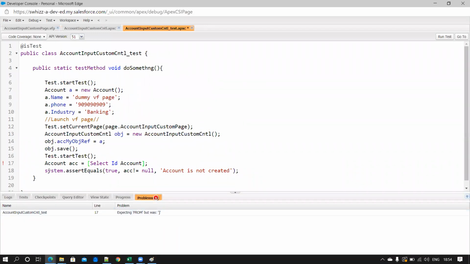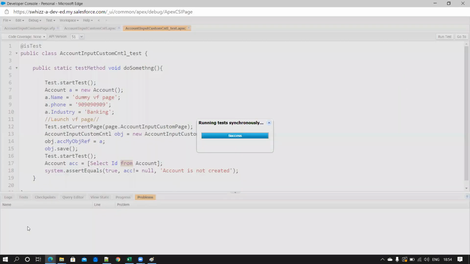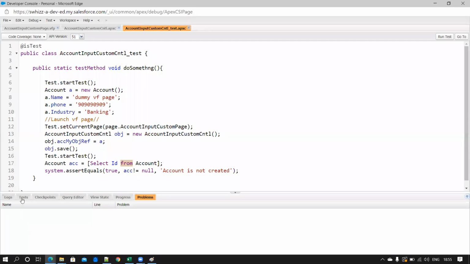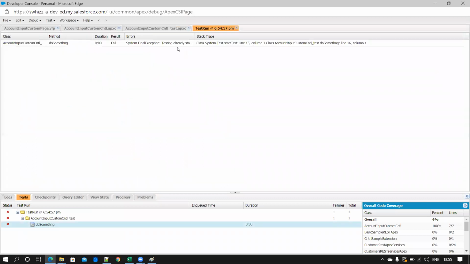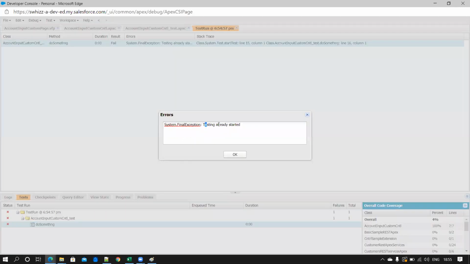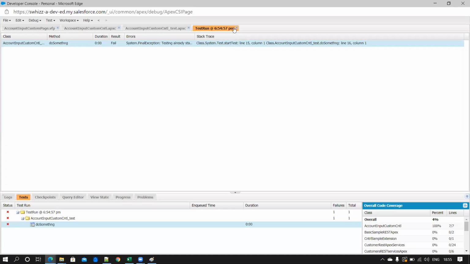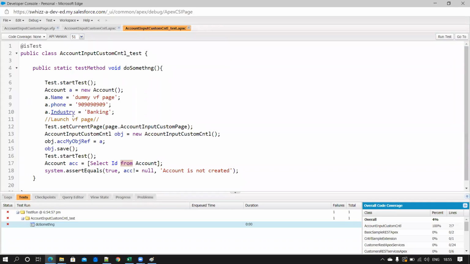Any extra brace? Select ID comma account from account where. Right? Now click on run test. It failed. Let me check why it failed. It's saying that testing already started. That means testing has already started. You need to write test dot stop.